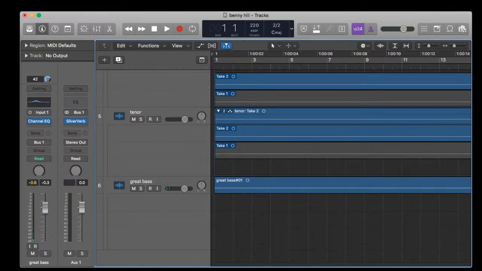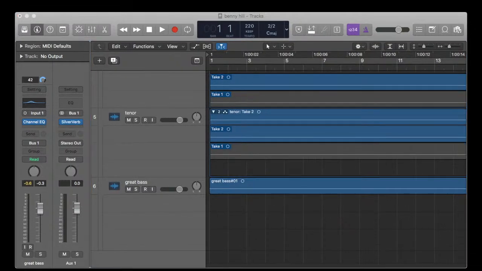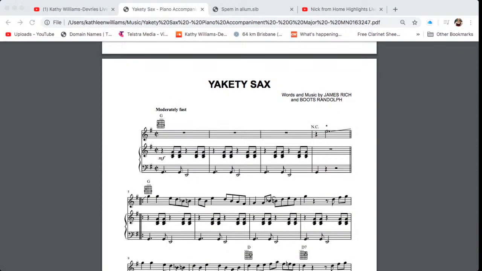So what I did was start with the great bass part. I'll give you a look at the music. So this is the score I worked off. Just a piano score.